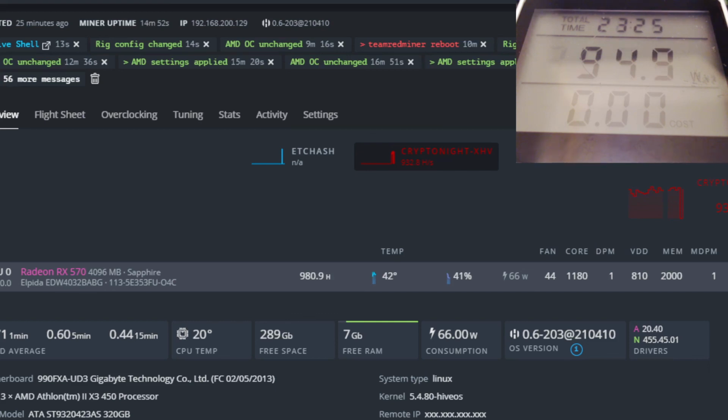Maybe we can do some settings for Ethereum Classic. I mean, that's an easy one. You've got 1100 megahertz core, 800 core voltage, 2000 memory.